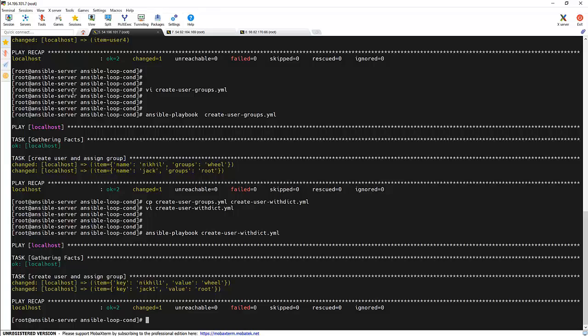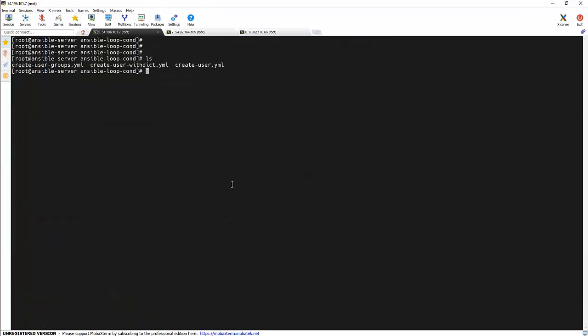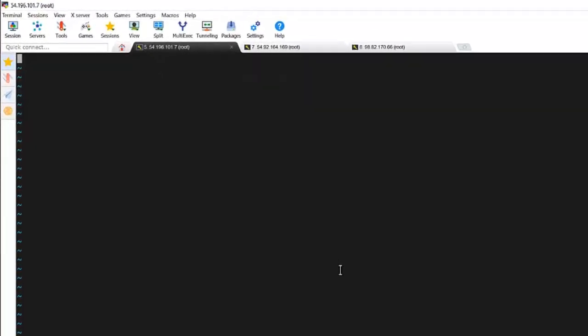Now let's talk about the conditional in Ansible. Conditionals allow you to run tasks only when certain conditions are met using the when statement. For this demo, let me clear this screen first. I'm going to create one playbook called install_packages_os.yml, which will be installing packages on RHEL or Ubuntu server. So let's create a playbook first.